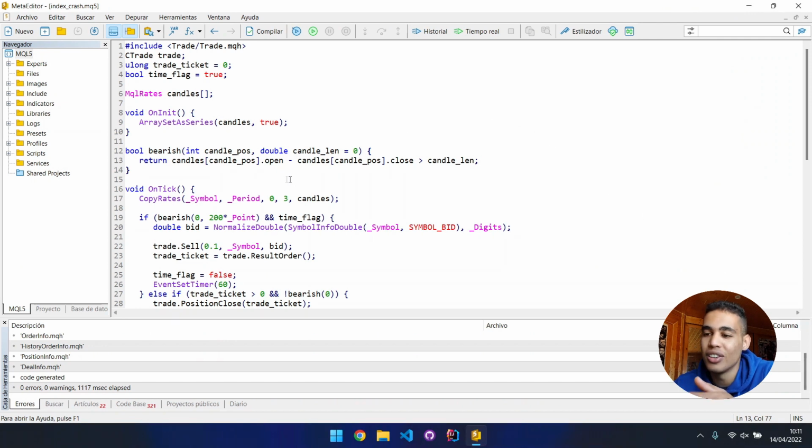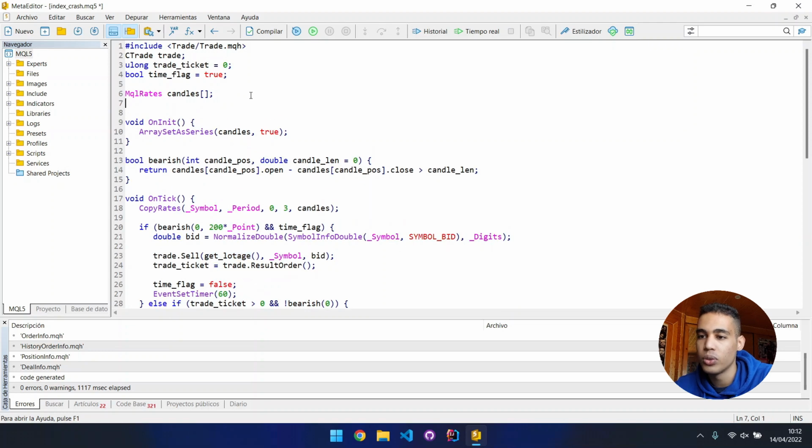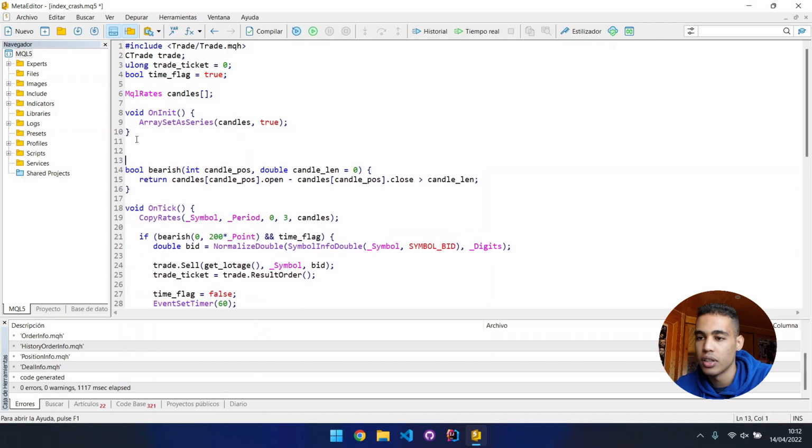Let's use dynamic lotage. How do we do this? So for example, here is where we are sending the dynamic lotage. So we are going to take this out, and we are going to use the function GetLotage, which we are going to create. And here we are going to create it. This returns a double because it's the lotage that we are going to use. GetLotage doesn't receive anything.